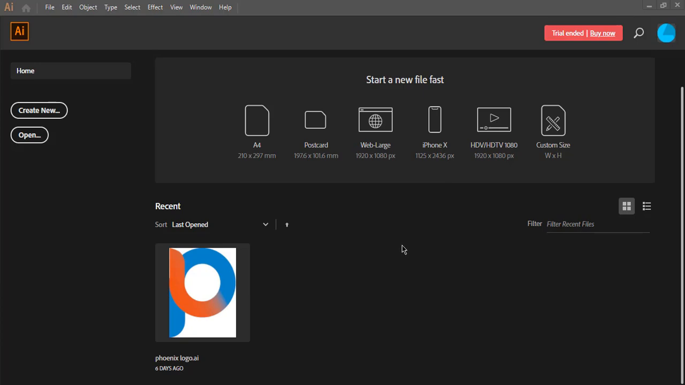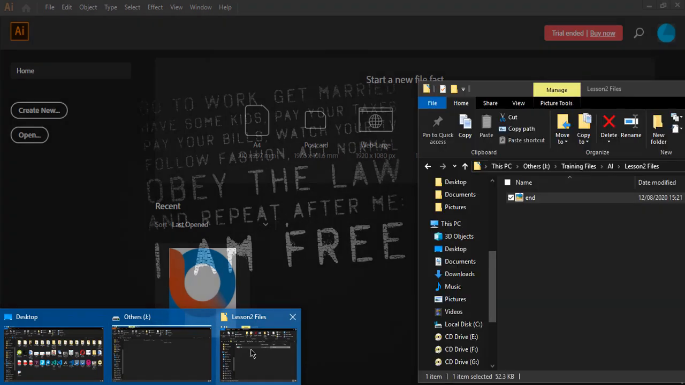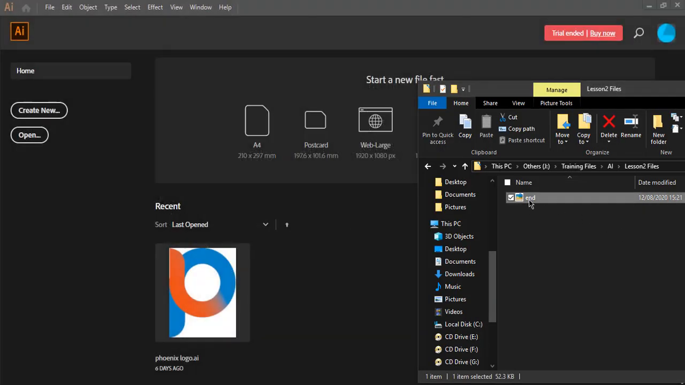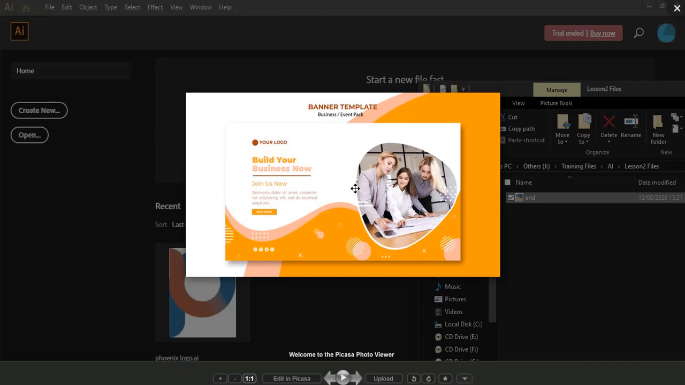Today we want to work on Adobe Illustrator. But before we start, let me show you the end file. That is what we are going to, at the end of the day, come up with. Go to the lesson, what we have here. Okay, this is what we want to design.